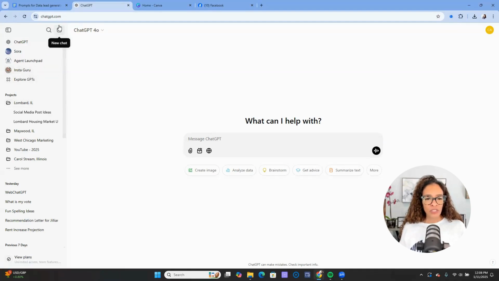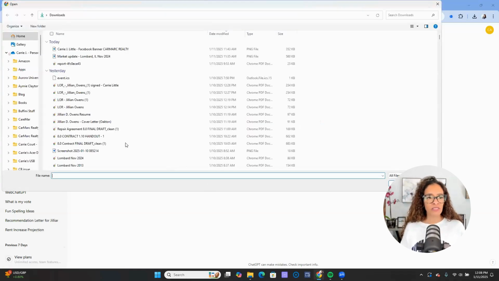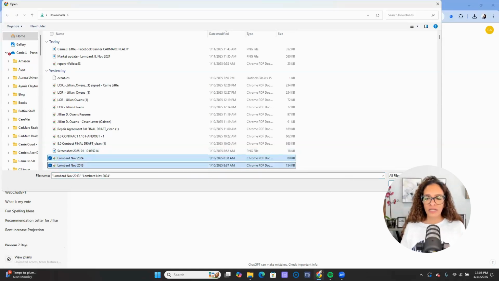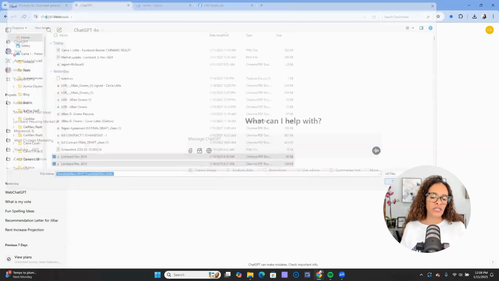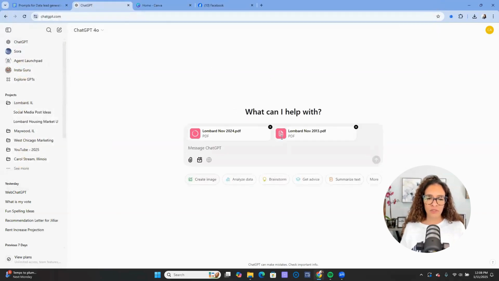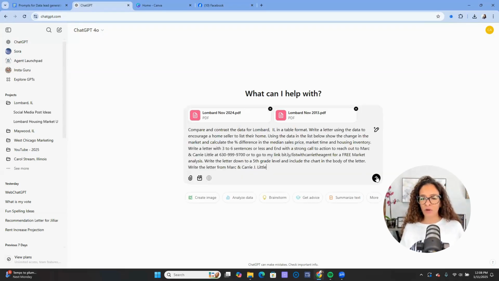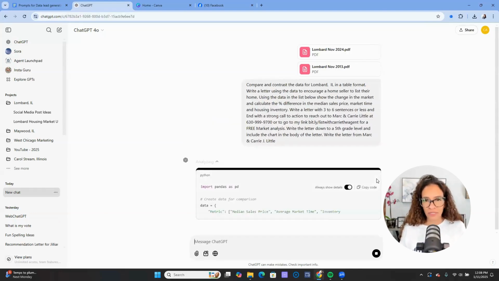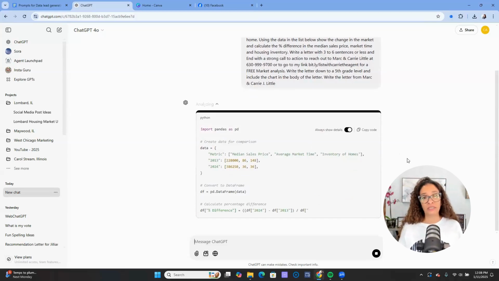So we're going to start a new chat and I'm going to upload the data. Now, I am using a tool called InfoSparks and I'm going to be using Lombard November 2013 and November 2024 data. So there's my data. Then I'm going to paste my prompt and we're going to click the arrow in the bottom right-hand corner to make ChatGPT take action.